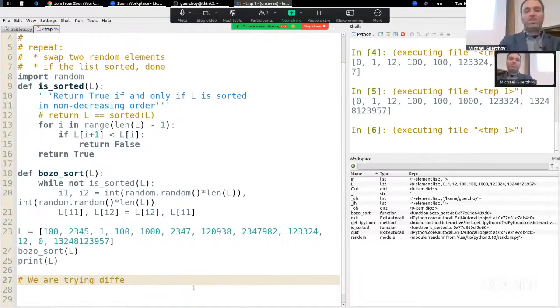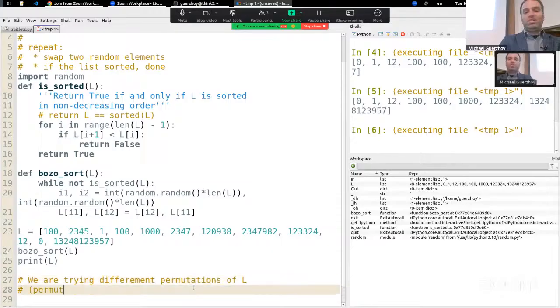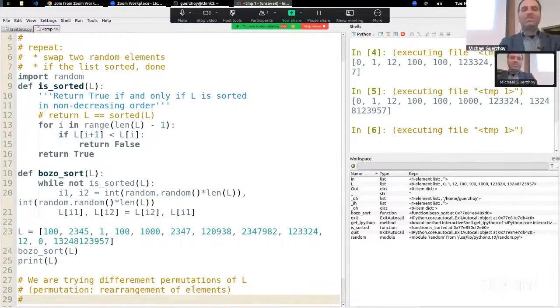So one way to think about it is we try different permutations of L. So a permutation, how many people know this word? Not very many. Oh, actually most people. Okay, did you learn it somewhere? Okay, so a permutation is a rearrangement of elements. And an approximation is we need to try about n over 2 permutations.